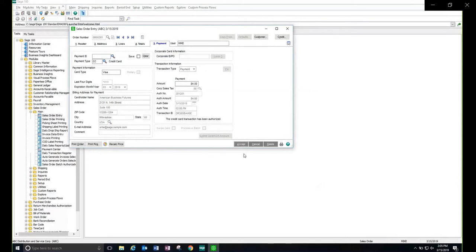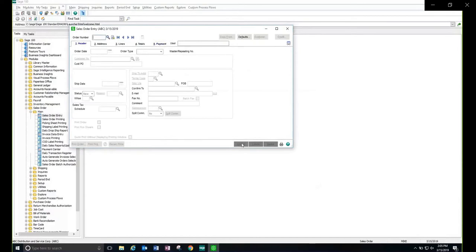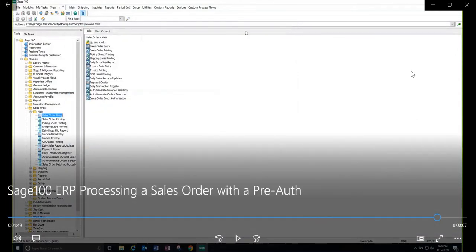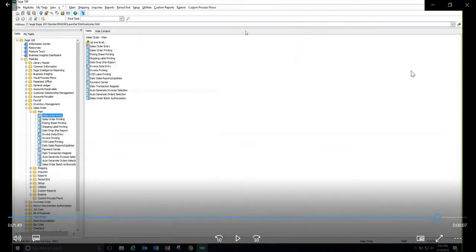Here again, you will see the information populated. Click Accept. You can now close this window. You have now successfully completed the steps of processing a sales order with a pre-authorization in Sage 100 ERP.